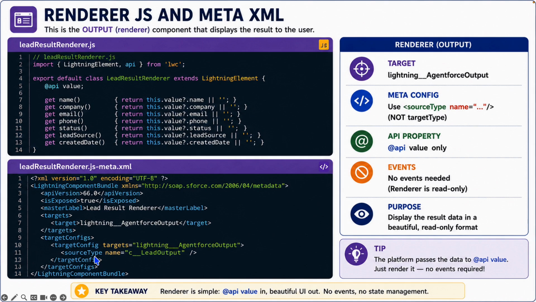If you recall in the last video when we discussed the editor, there we specified the target type, but this time you have to specify the source type, and along with the source type you have to specify the CLT that you have defined for the output. So again you have to use c as the namespace, __LeadOutput. These are the rules that you have to follow in the XML file.